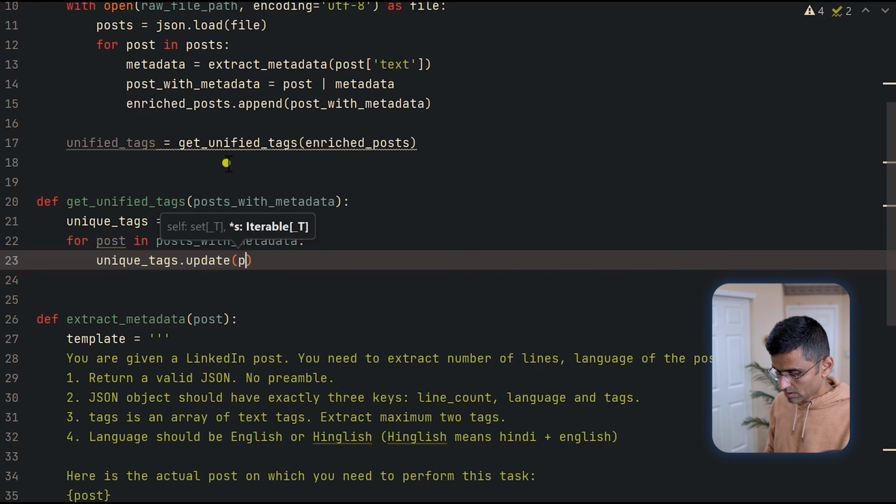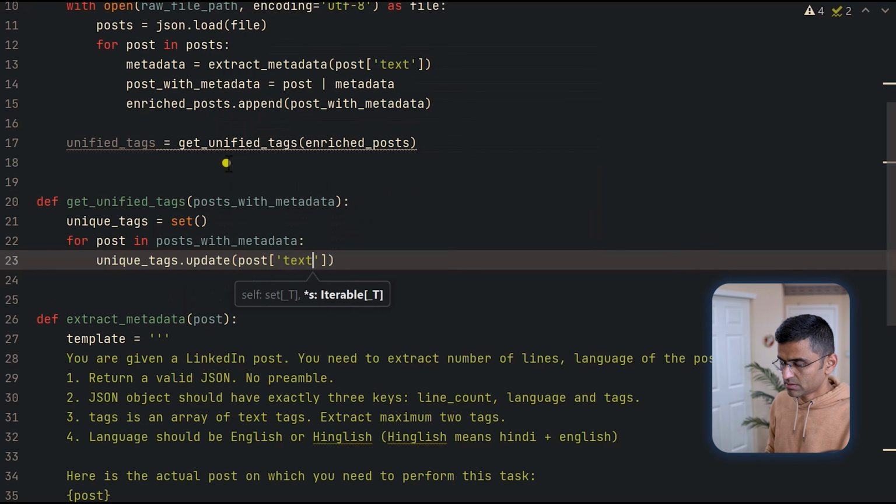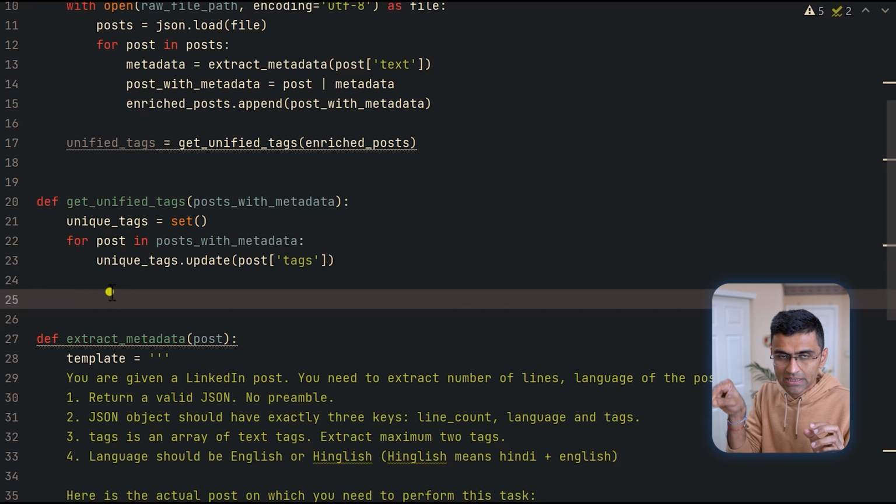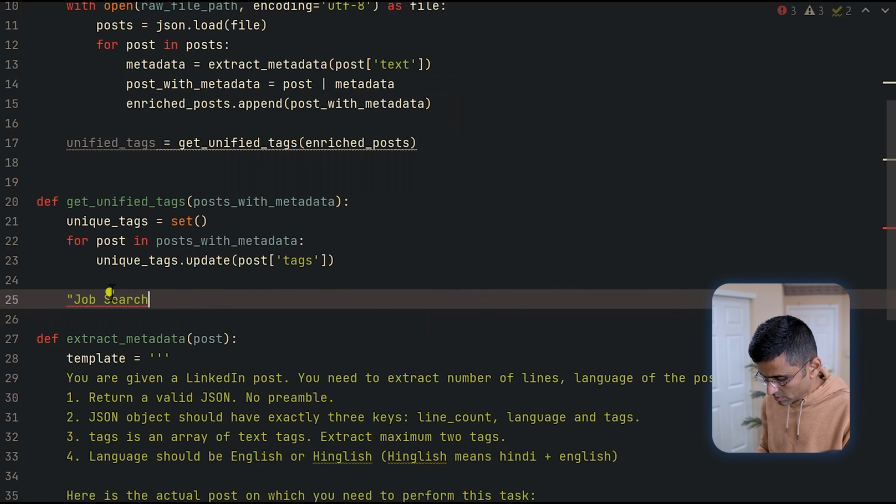So here it is post tags, not text, actually tags. And then this unique tags, which is a set, I want to create a comma separated string. For example, job search, mental health, whatever, scams.